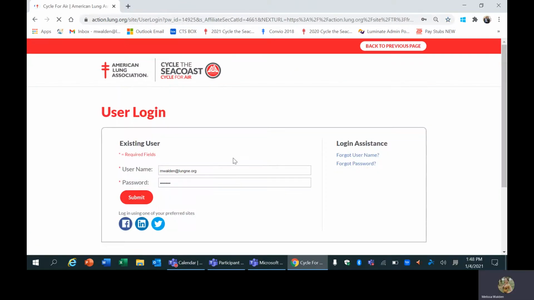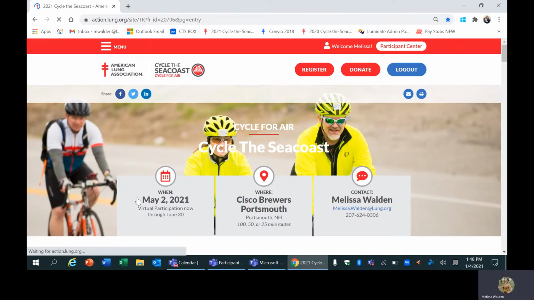Go ahead and enter your username and password that you created when you registered. If you forgot what those are, you can use these links to the right or email us at cyclethesecoast@lung.org. When you log in, it will take you back to the home page and you'll want to hit the participant center up here on the right.